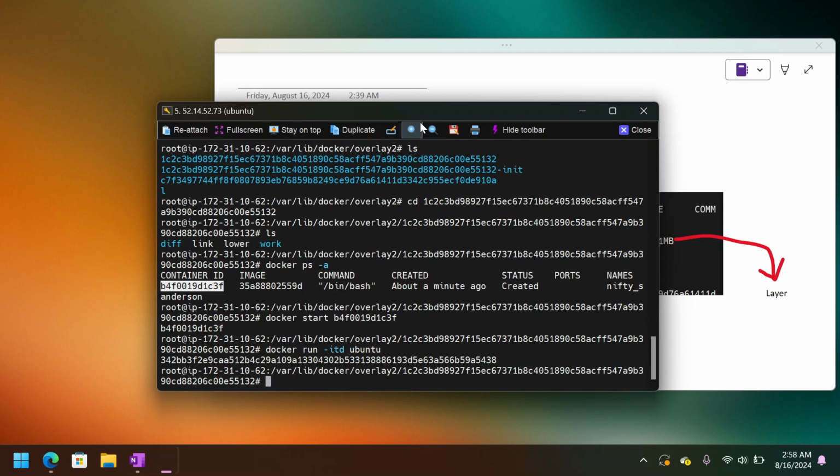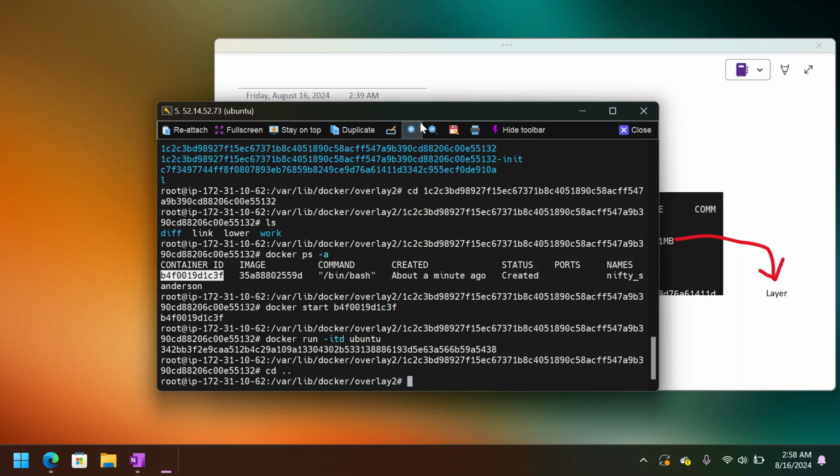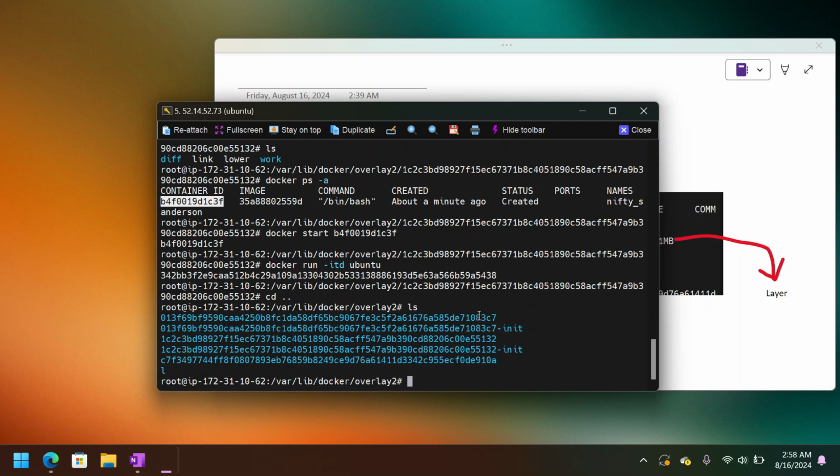So a new container is created because I have used run. So let's go inside this folder, cd, ls. So you can see I have another merged layer. Since I created another container, all the layers of the image are merged.